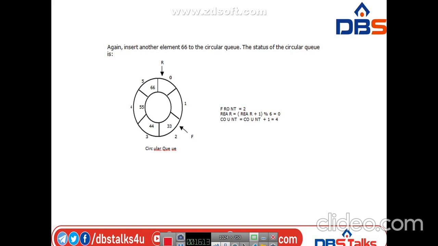Okay, see here rear, what is the rear? Rear in previous case, what is the rear? 5. Okay, 5 plus 1, that is 6 mod 6. 6 mod 6 equal to 0. So what is the rear position? In our actual representation, rear is at 0 only. So as per the condition, rear equal to rear plus 1 mod 6. What is the previous rear value? 5, right? 5 plus 1 mod 6, that is 6 mod 6, value 0.